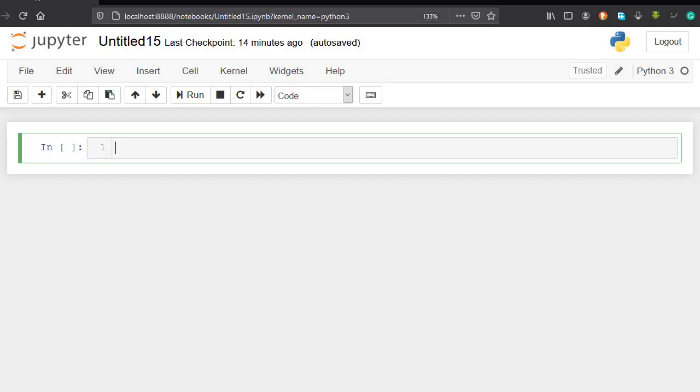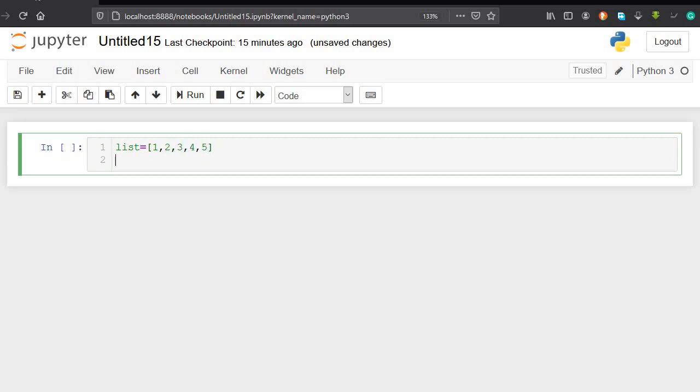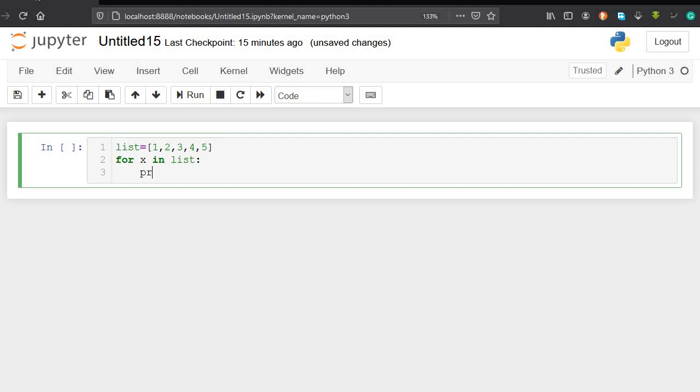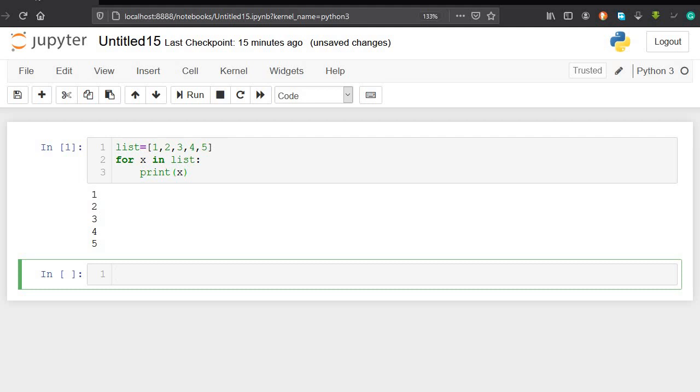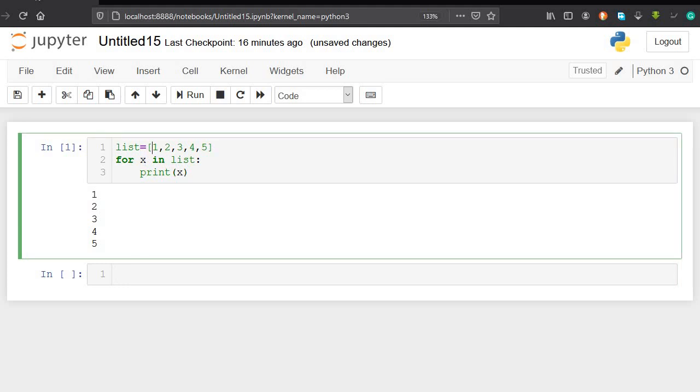For example, suppose I have a list which contains numbers 1, 2, 3, 4 and 5. Now if I want to iterate over each and every value in the list, then we will use the for loop: for x in the name of our sequence, that is list, colon, and then print x. Let's run it. See, it has given all the values in the list. So basically what is happening here, this x variable holds the values from 1 to 5 one by one. Let's modify this.